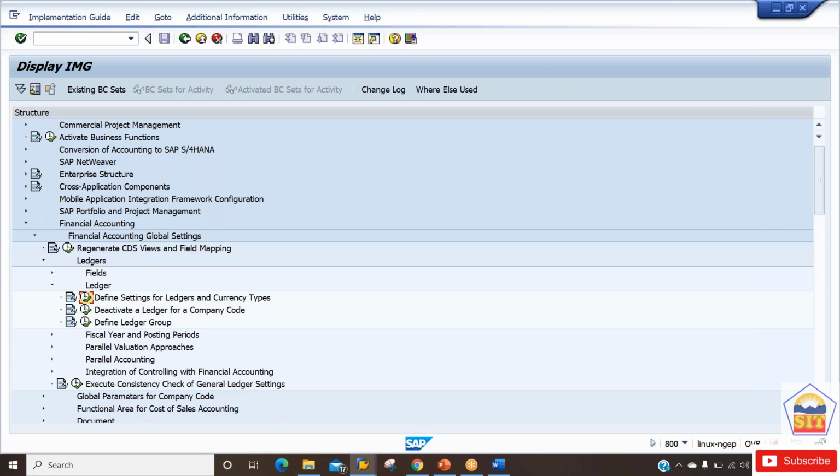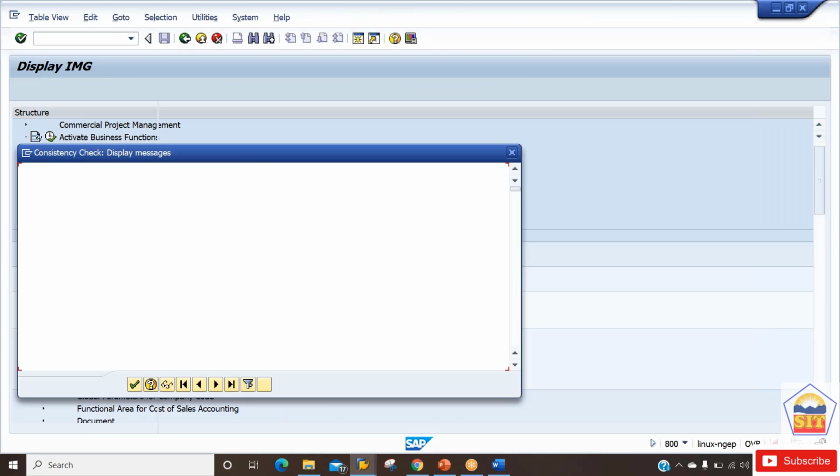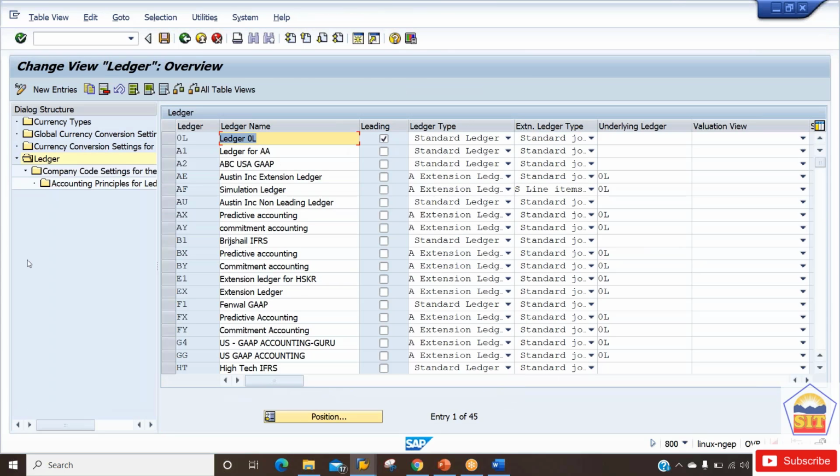So if you just click on this, here we have been given the ledger. Here you know that the standard ledger is there, and we have also been given the extension ledger. So what is the extension ledger? First we'll discuss this standard ledger.